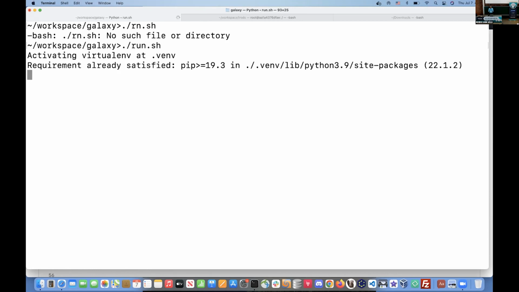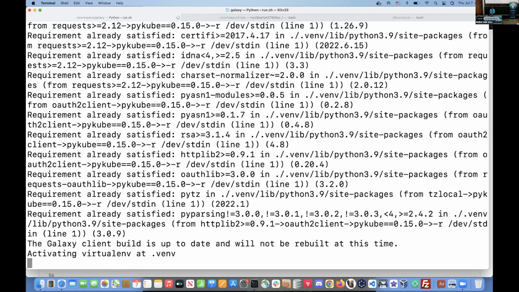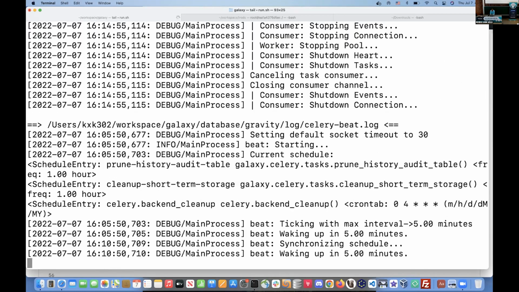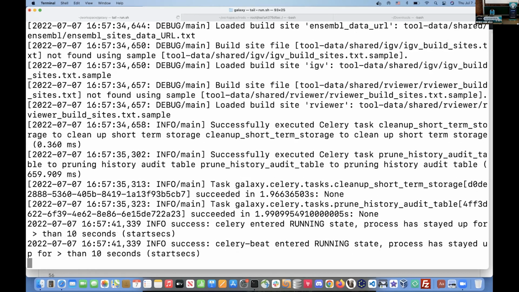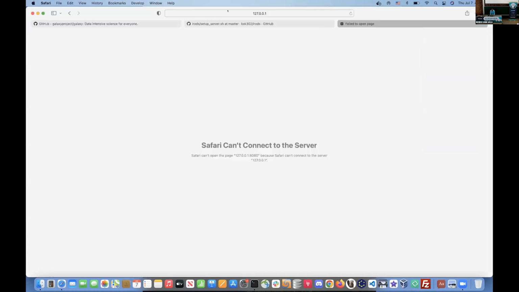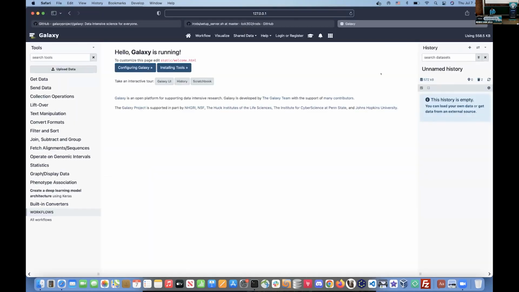If you want to run it for development, you just do run.sh. If it's obviously a production environment, it's different. It's going to activate a virtual environment and start everything else. It is slower when you're doing a demo. Okay, it seems it's running. So I'm going to come here and refresh the page. And you can see we have a Galaxy server running locally.